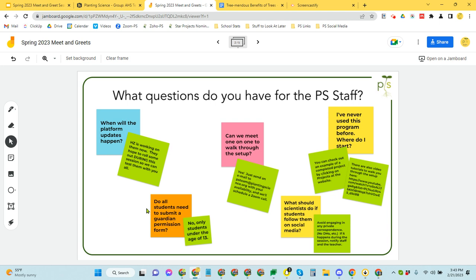This is kind of a cool FAQ. The green is my answers. One question that I have not gotten before was, what should we do if scientists follow us on social media?